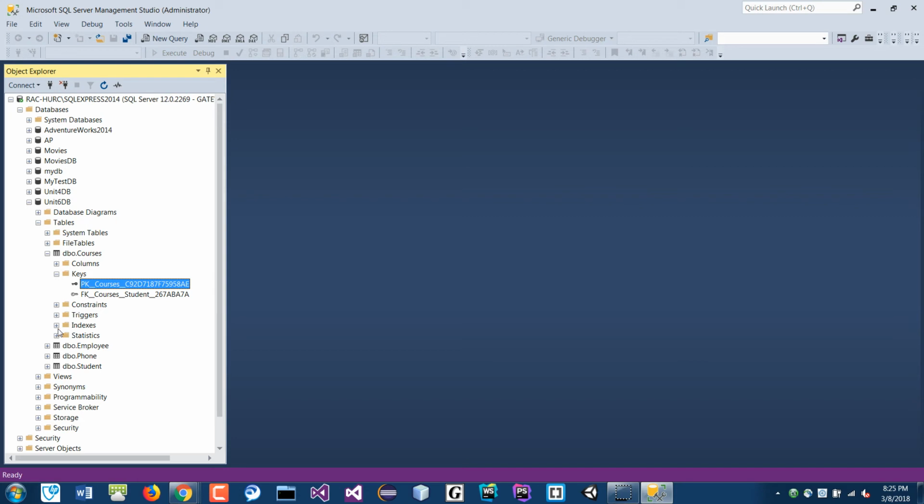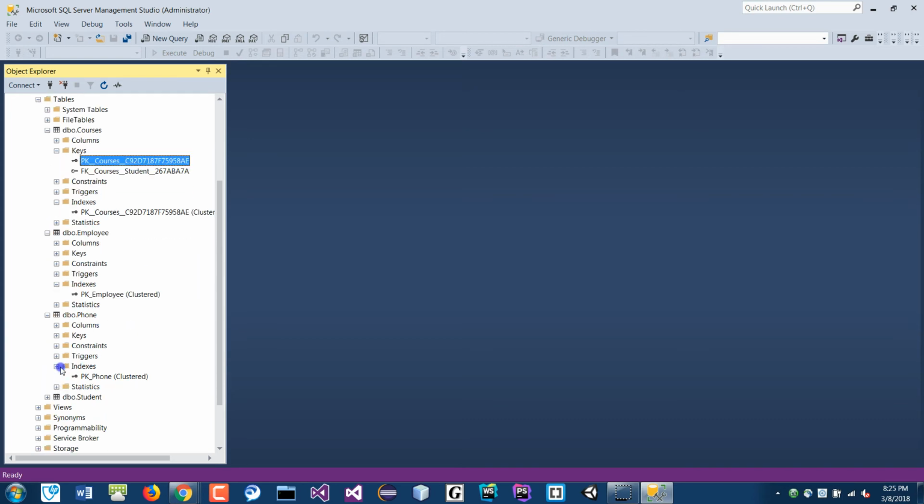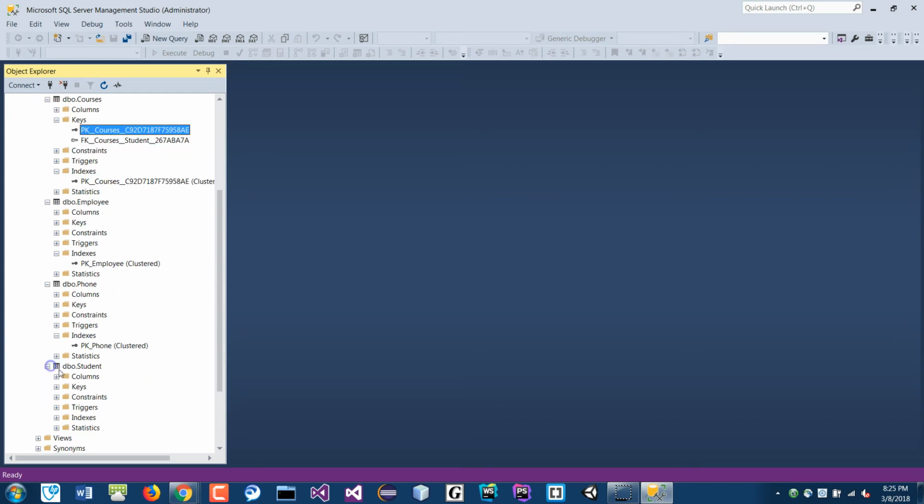You can see also another folder here called indexes. Okay, you see the indexes here. We have something called PK courses, which is exactly the same one. So when you create a primary key, that is the index key being created implicitly by the system. I'm not sure if employee has one. Let's see. Employee has it too. The phone number too. If we have primary keys, then they all have it.